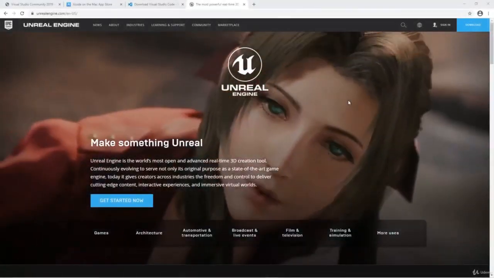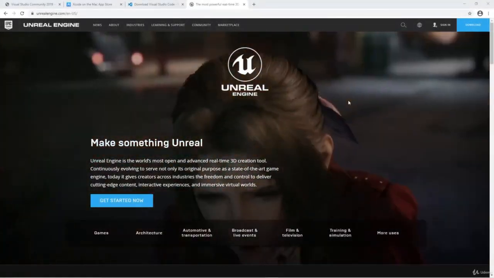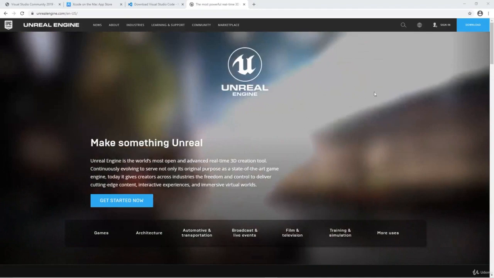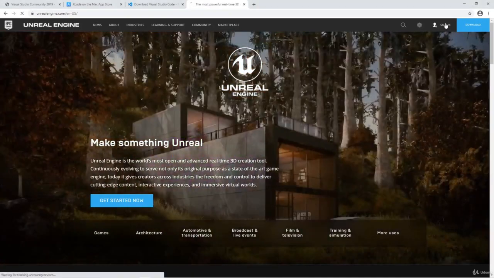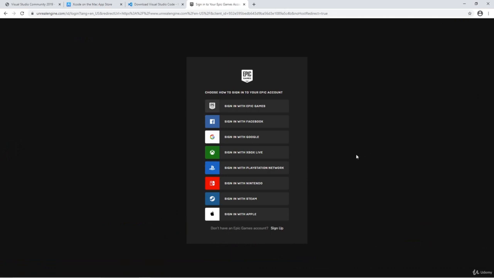Once you have an IDE installed, it's time to install Unreal Engine. You need an Epic Games account. So when you click sign in at unrealengine.com, it's going to ask you if you want to sign in or sign up. Go ahead and follow the steps to sign up. It doesn't cost any money.